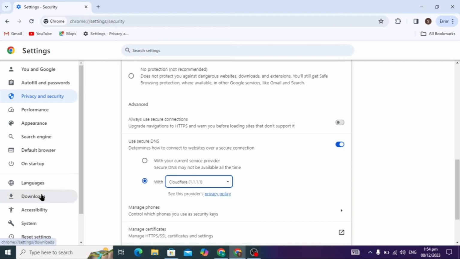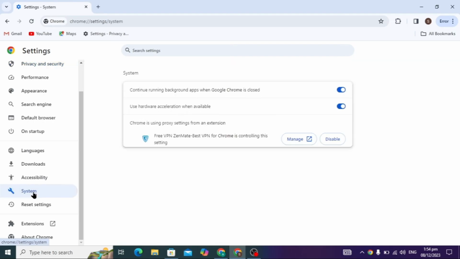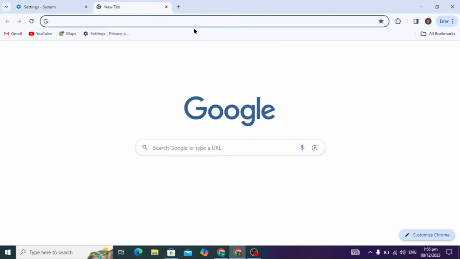After selecting Cloudflare, we're gonna have to go to another option here, which is under System, and from here you're just gonna have to disable the first option, which is continue running background apps when Google Chrome is closed. Just make sure that that is disabled, so that there's no corruption in the downloads or making the download speed slower.